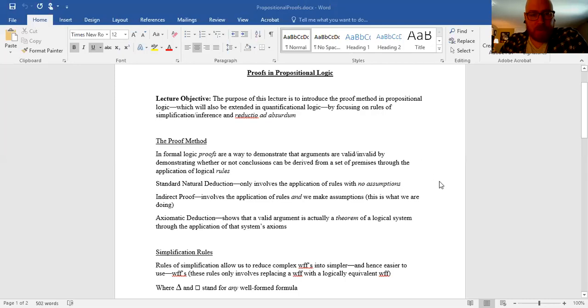All right. So as far as doing proofs, what we are doing is that we are showing that arguments are valid or invalid. So we're going to be doing both what are called proofs, which show that an argument is valid, and we're also going to be doing refutations, which show that an argument is invalid, through the application of various logical rules. Okay, and there's different ways of doing this.